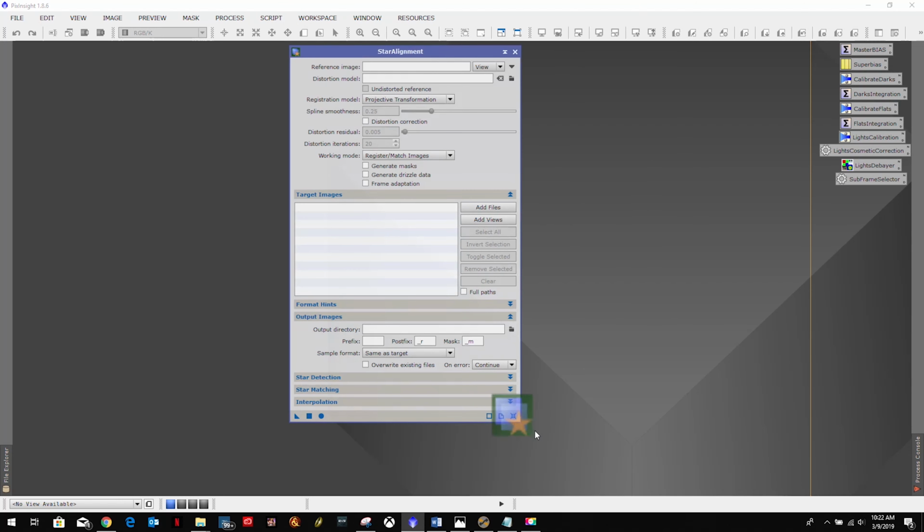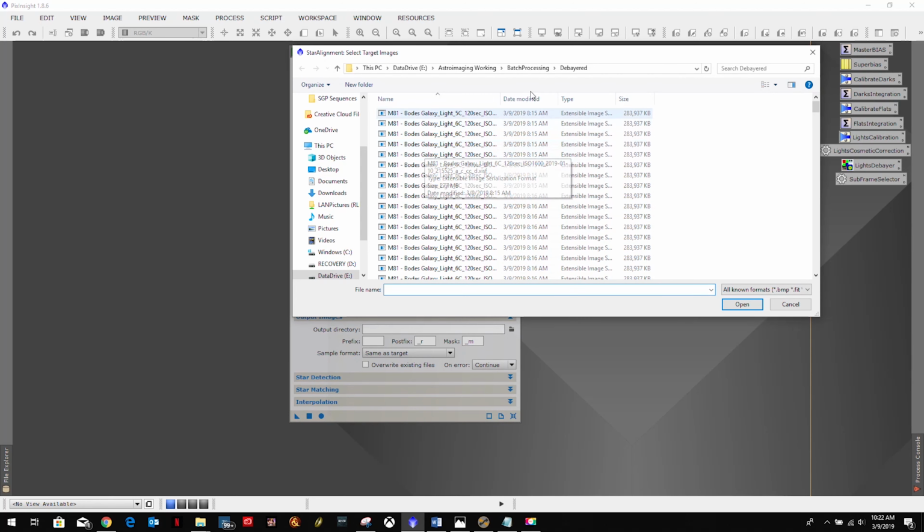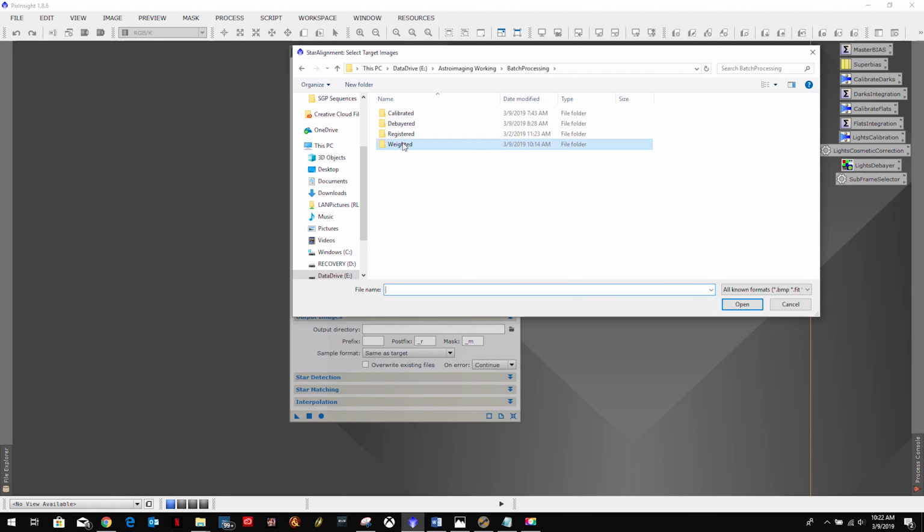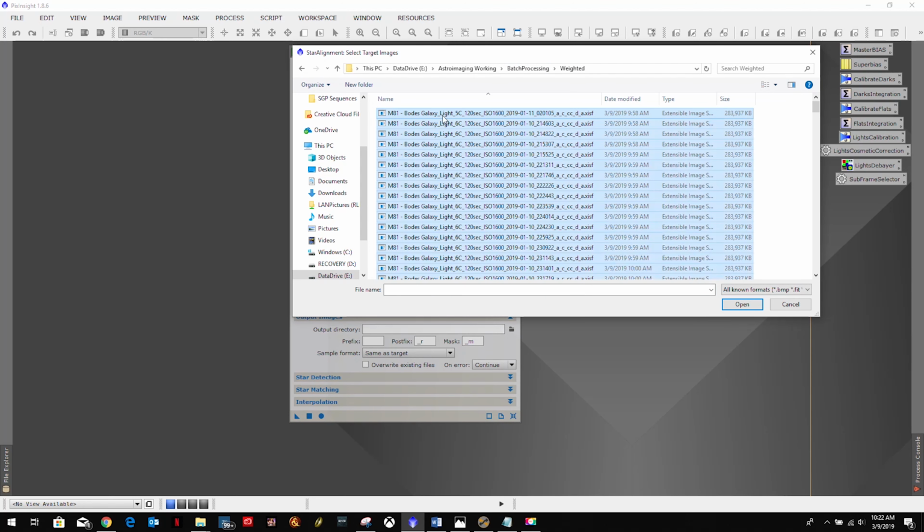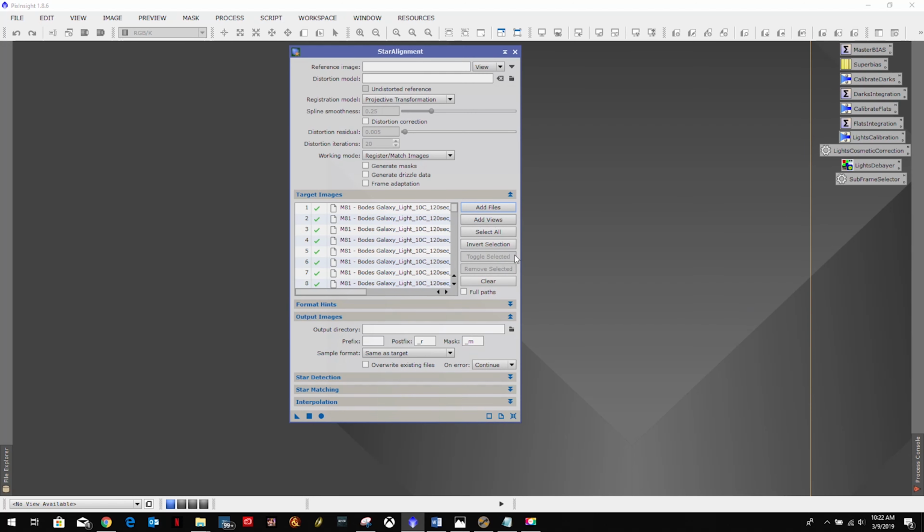We're going to click the reset button to default everything. Let's add our weighted files. So we're going to come over here and we're going to select them all. Now we need to do a reference image.